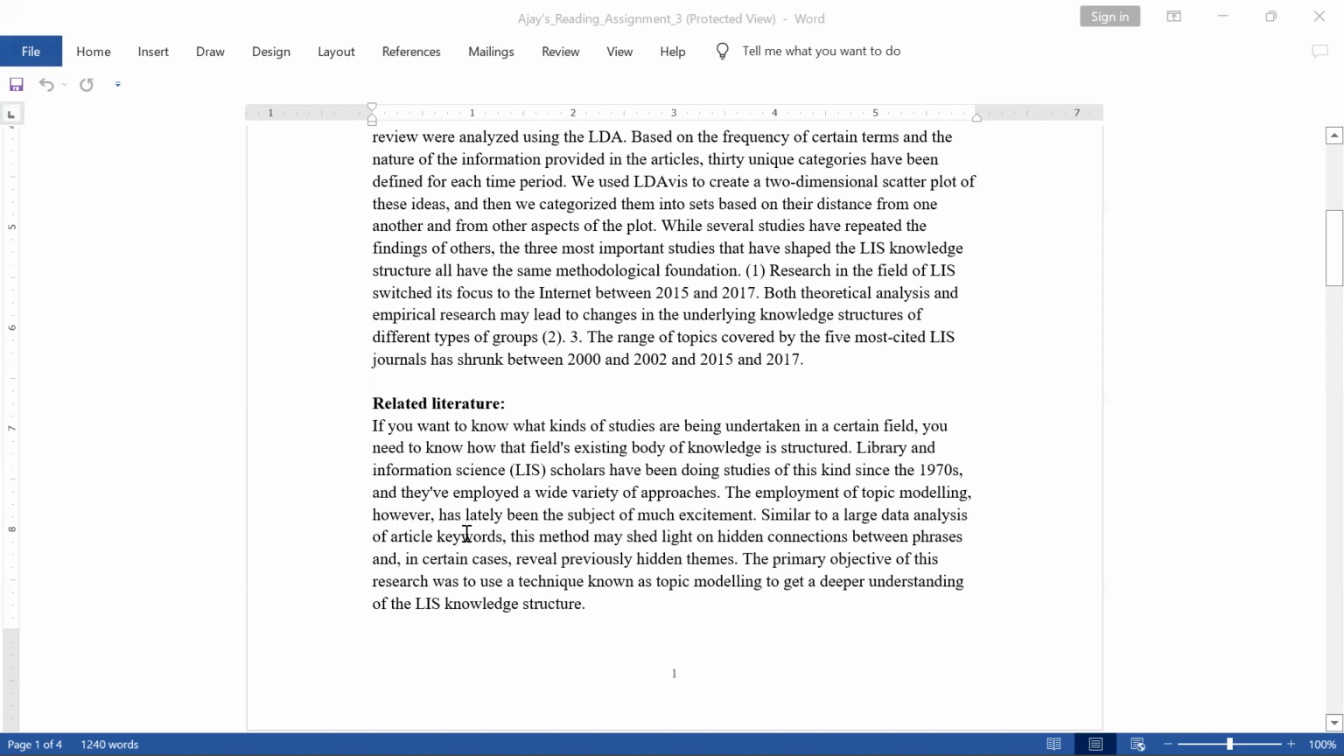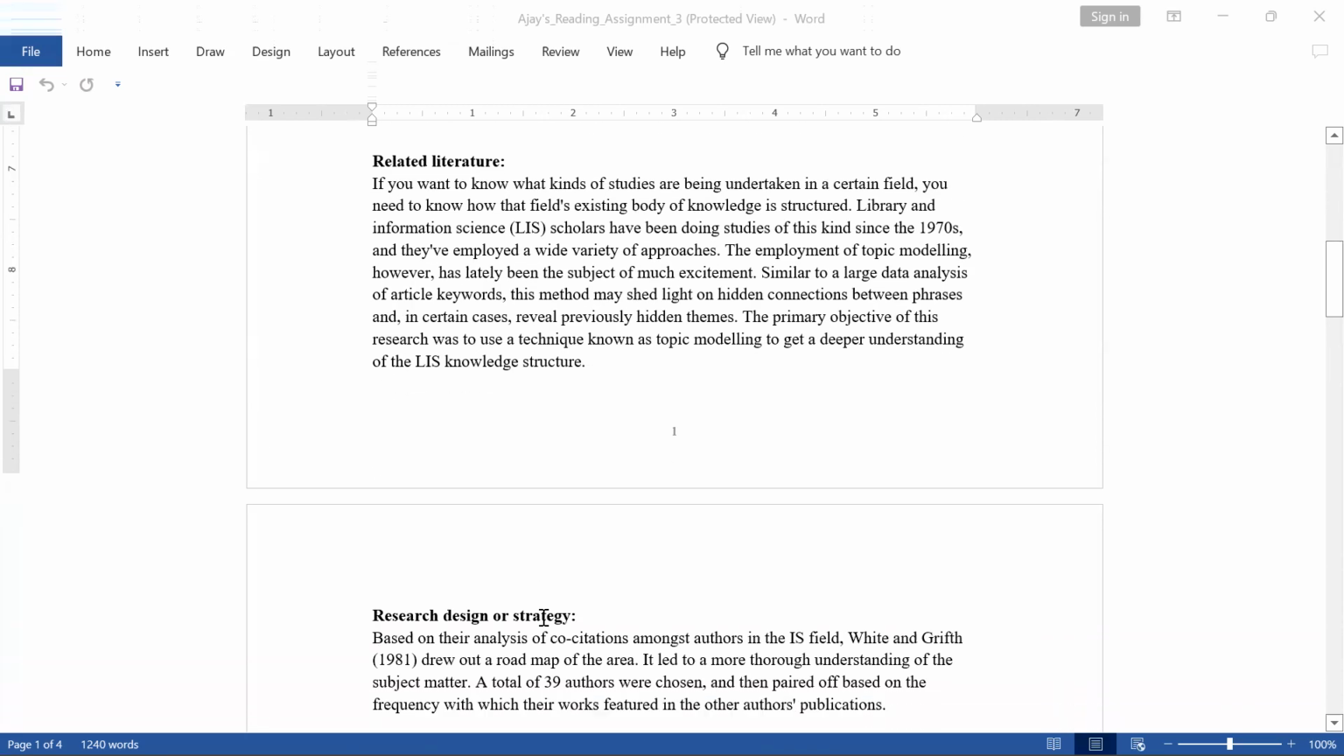however, has lately been the subject of much excitement. Similar to a large data analysis of article keywords, this method may shed light on hidden connections between phrases and, in certain cases, reveal previously hidden themes. The primary objective of this research was to use a technique known as topic modeling to get a deeper understanding of the LIS knowledge structure.